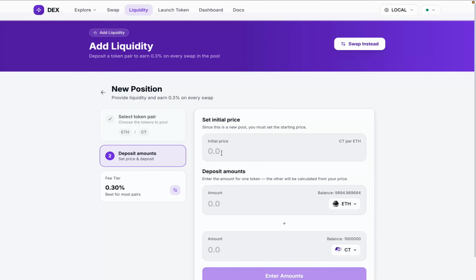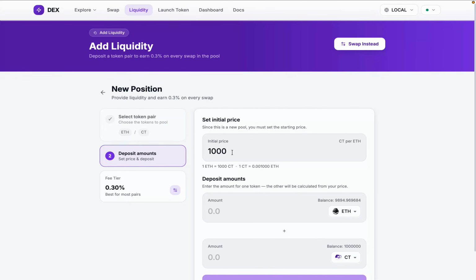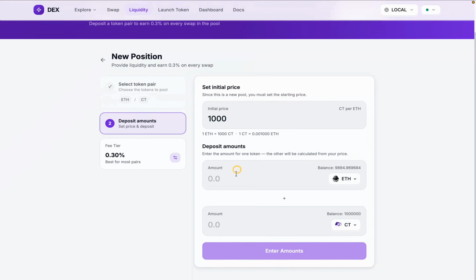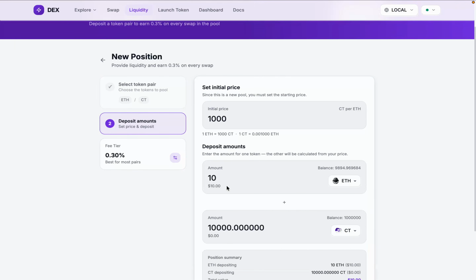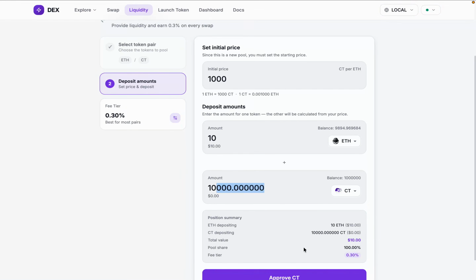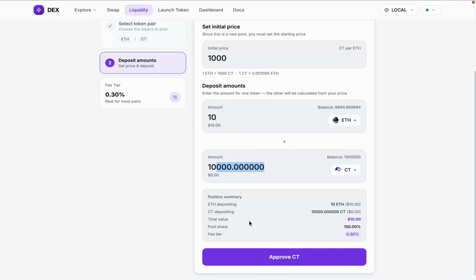I have to decide the price. So I want to give, let's say, 1000 token in 1 ETH. Let's deposit that one. So I'll deposit my 10 ETH. And this much token. You can see the details about the price and the ratio value. That's all you will have.